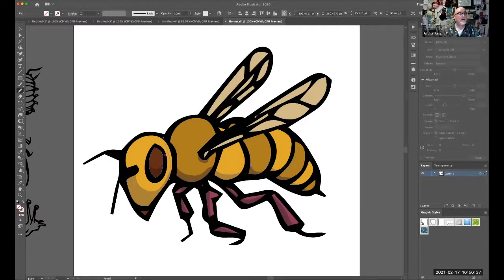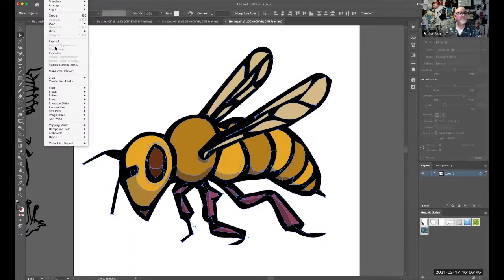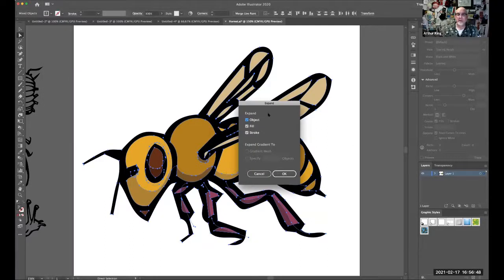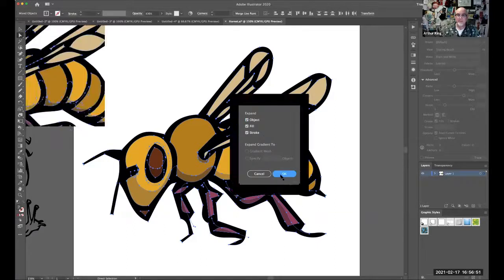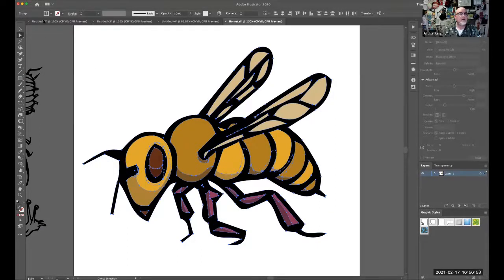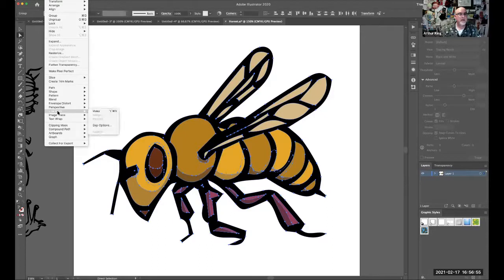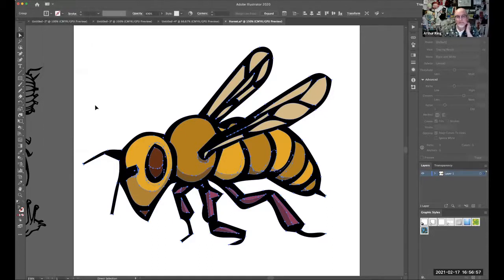Past that threshold. Now, once again, my white arrow, select everything. And I'm going to go ahead and go with Object, Expand to break it open. If the expand panel pops up, say OK. So leave everything as it is. And then I'm going to go to Object, Live Paint, Make. That's the second part, or last part.